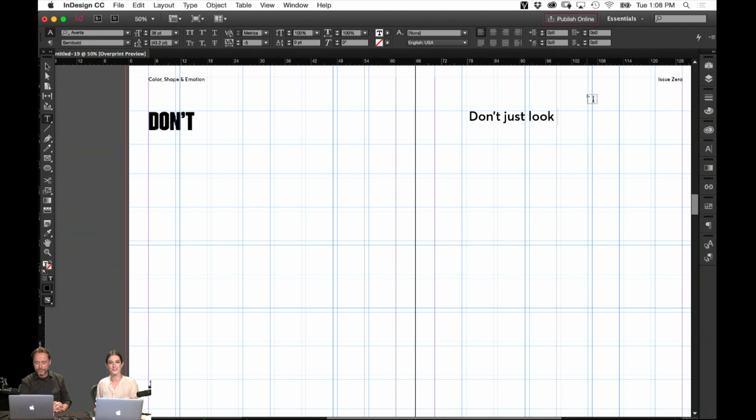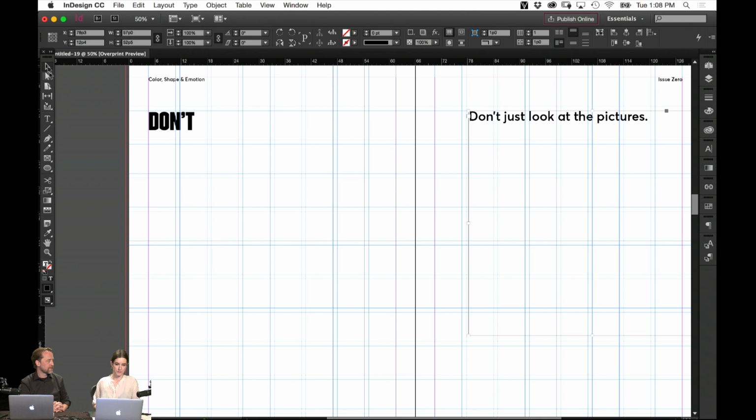So this one is don't just look at the pictures, which is kind of ironic because this zine is more photo heavy. So I think it's kind of funny. And Ollie's has a follow-up question here. Do you ever feel uninspired? Or if so, how do you get your creativity flowing? Do you have any tricks?